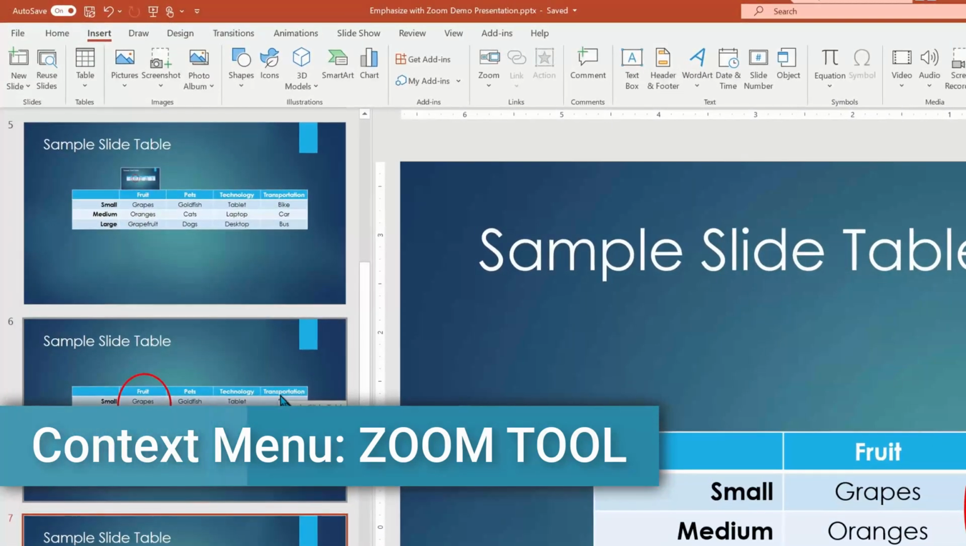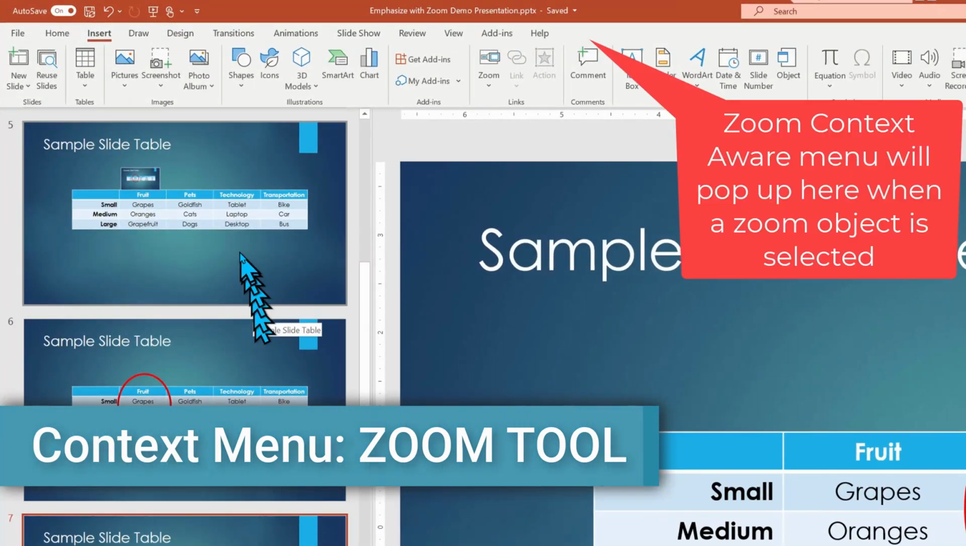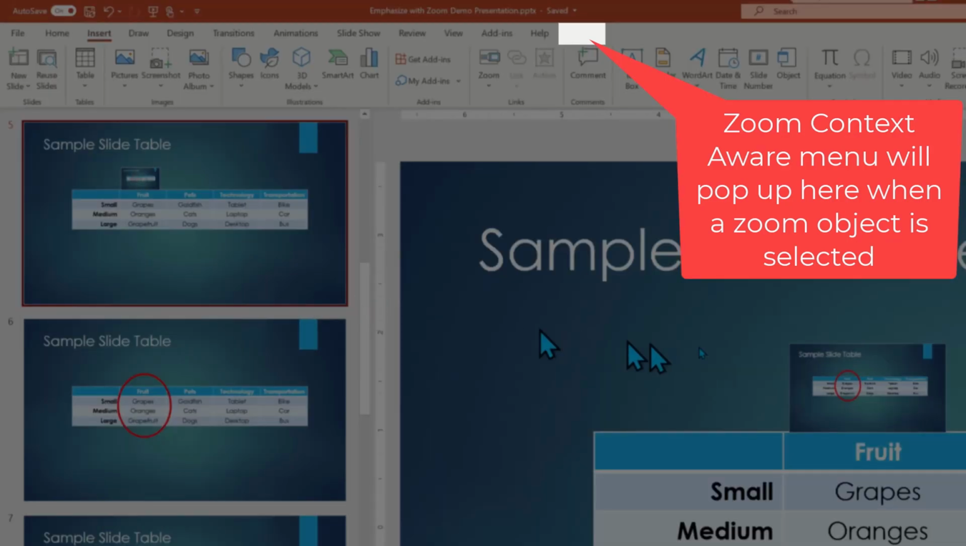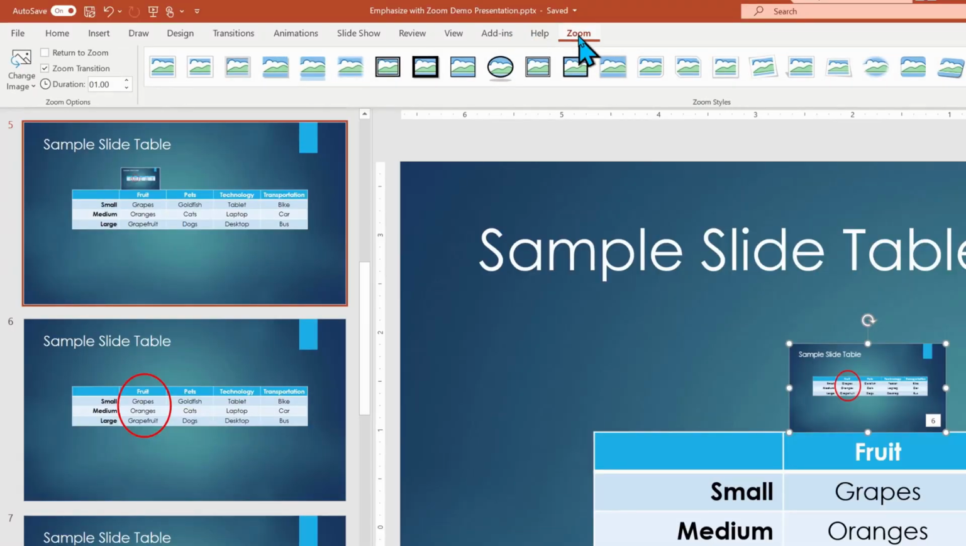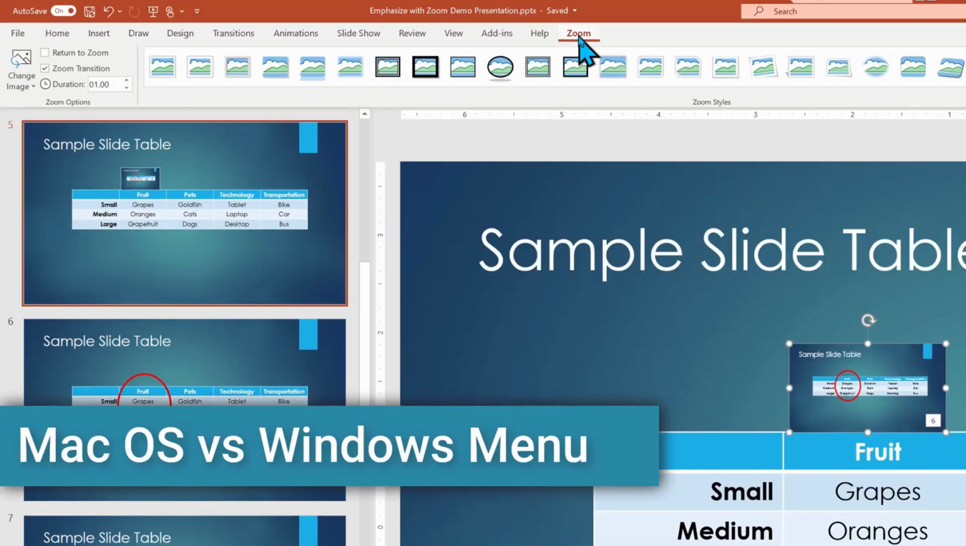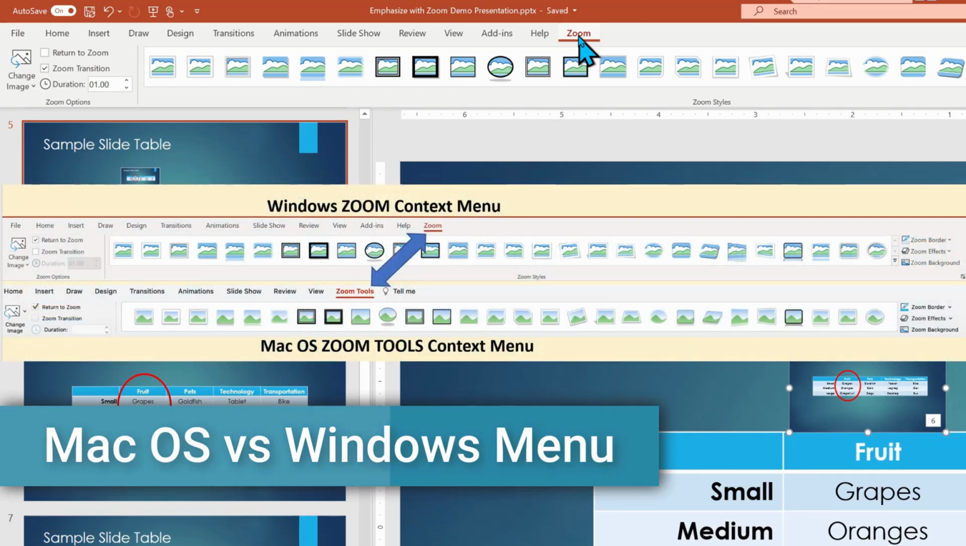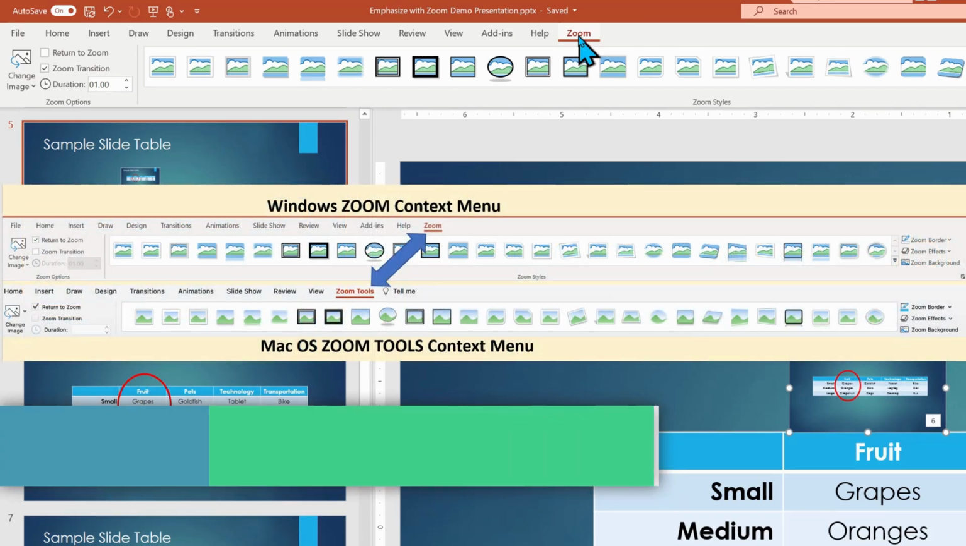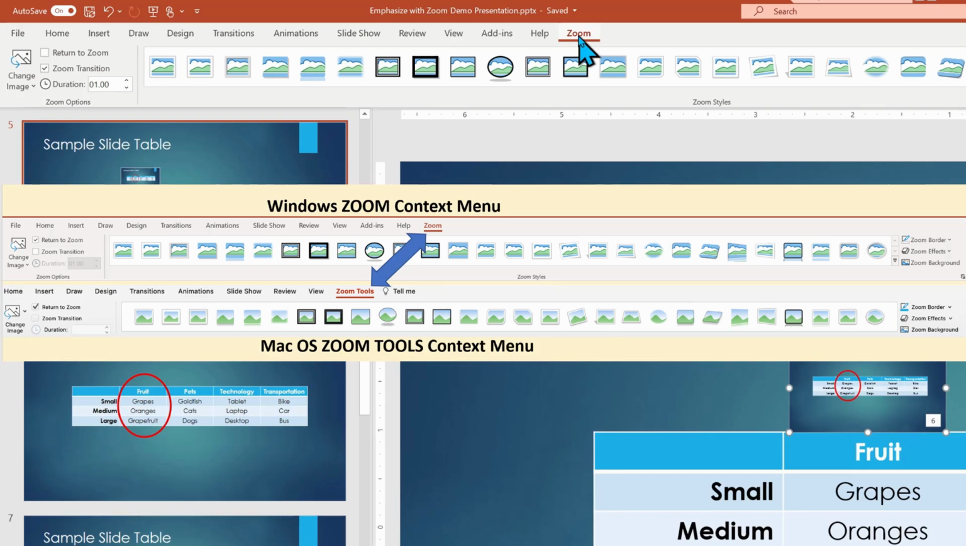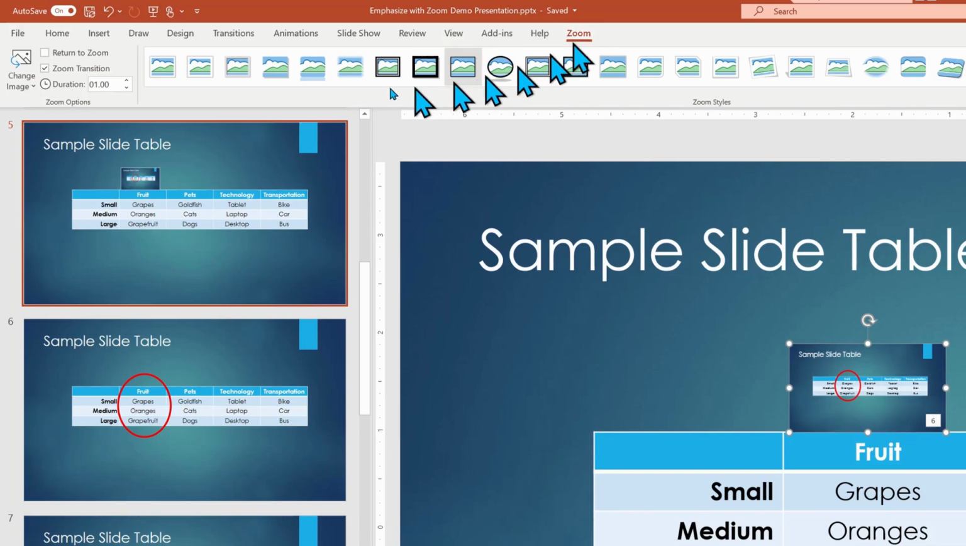All of the zoom modifications are found in a context-aware menu. Context-aware means that when you click an object, a very specific menu pops up, and it is specific to the object, in our case, the zoom tool. One more thing, there's a very small difference between the Windows version and the Mac OS version, and that is simply the wording. The Mac version calls it the zoom tool, and Windows simply calls it zoom. Everything else is exactly the same. To be clear, I will call it the zoom tool menu to distinguish it from the actual zoom objects.